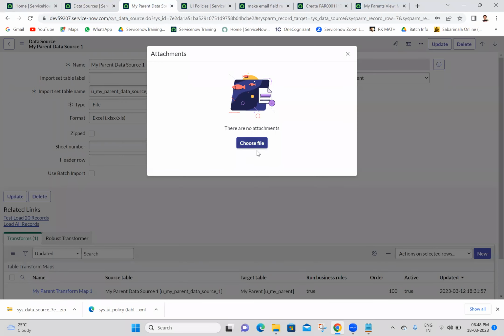Client scripts will execute first. After client scripts, UI policies will execute. Okay. Next.